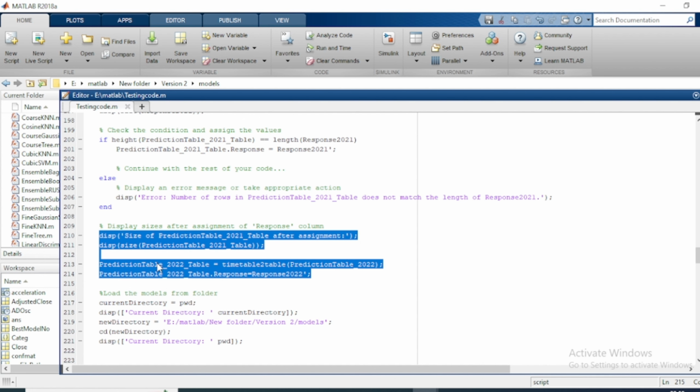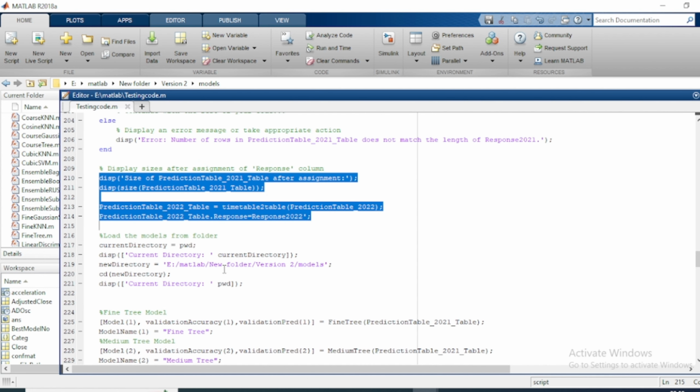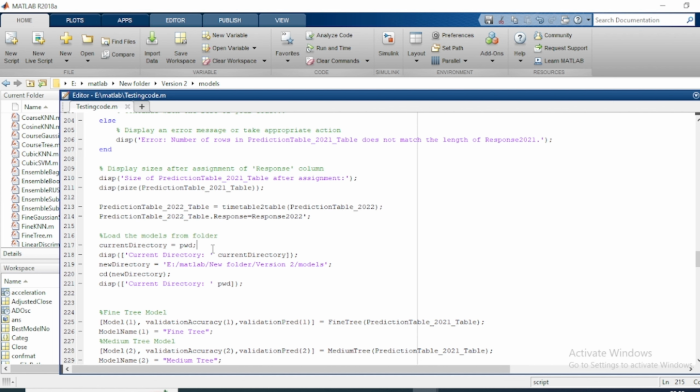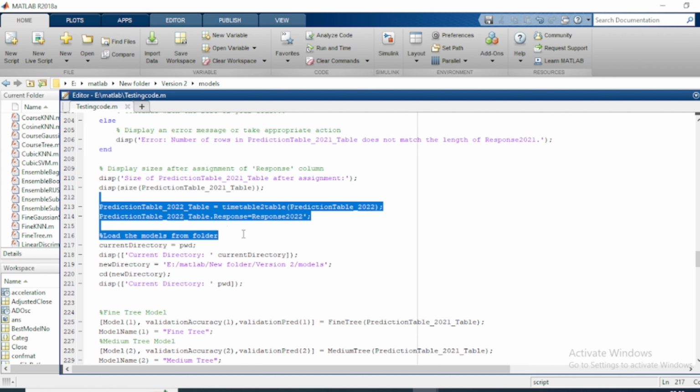In conclusion, I can say that the response column is added to both the prediction table 2021 and 2022 with proper error handling if the dimensions are not as expected. For that reason, we are using that.